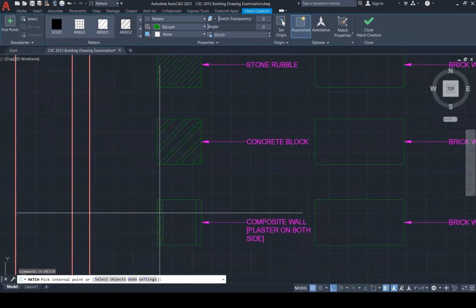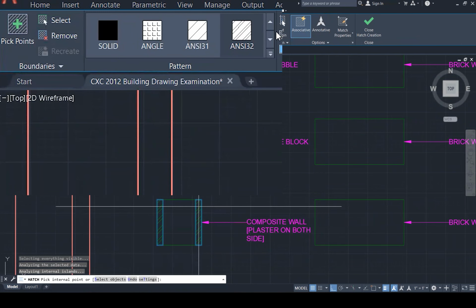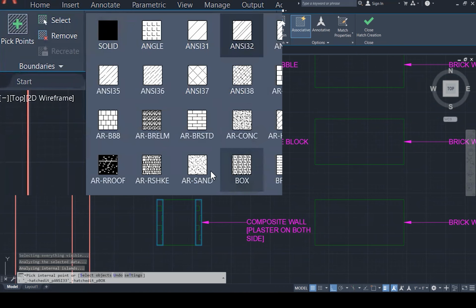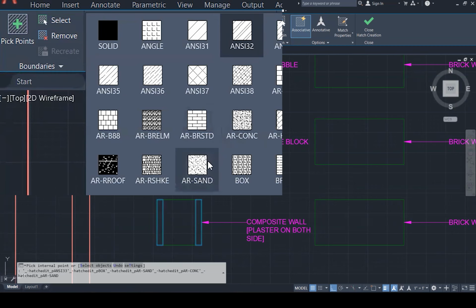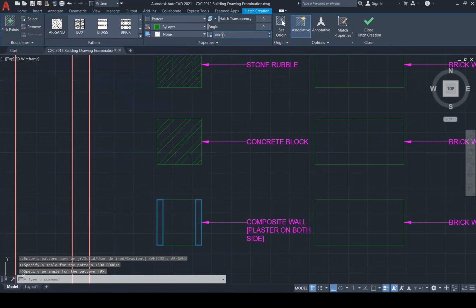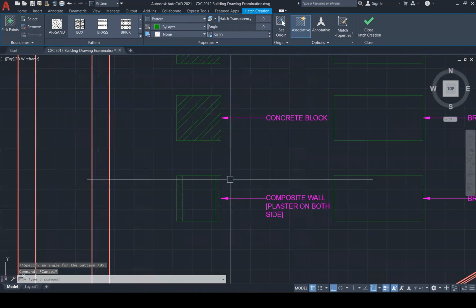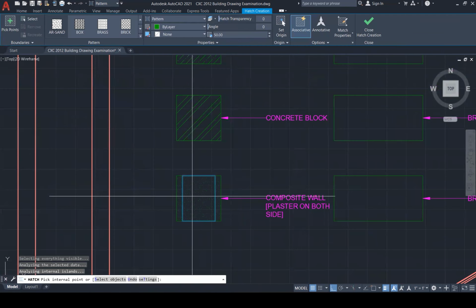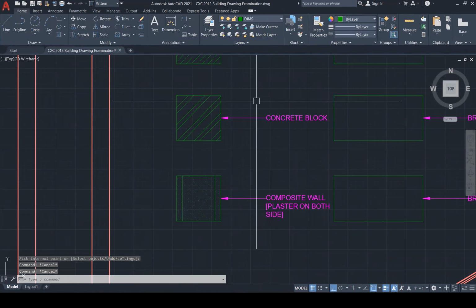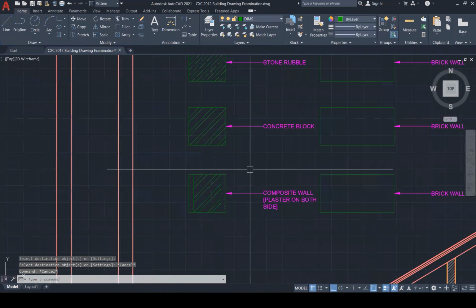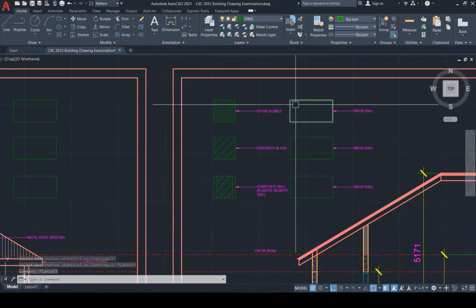I'm going to place the plaster first. So for that, we want sand, AR sand. And I'm going to put the scale at, let's say 50. Oh, 50 looks good. Yeah, 50 is good. Replaster. And then I'm now going to put the same concrete brick. So I'm going to match drop that, and that's it there, right? So that's how we have done that there.